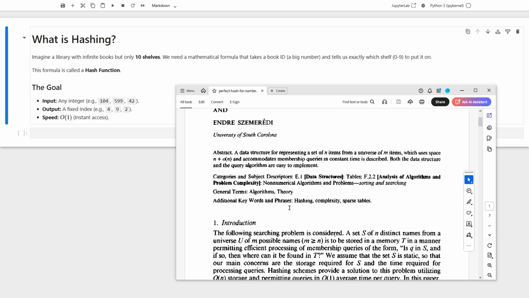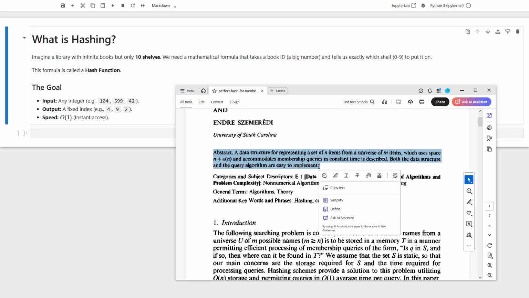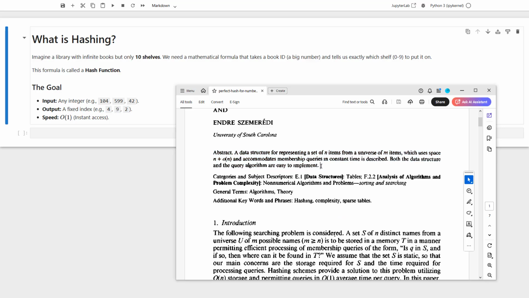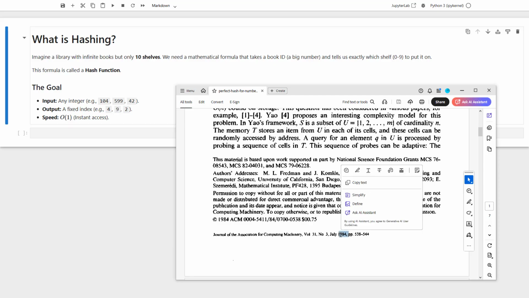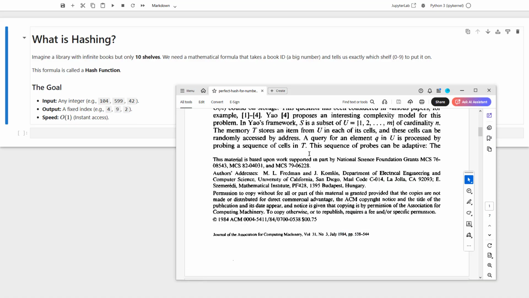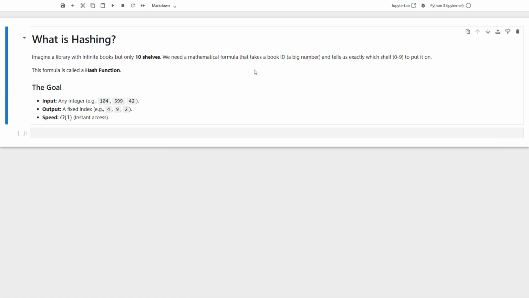Szemerédi. It's probably tough to read, so I'm just going to read it once and explain. It is a data structure for representing a set of n items from the universe of m items, which uses space n plus o(n) and accommodates membership queries in constant time. Both the data structure and the query algorithm are easy to implement. I think this paper is from a long time ago, from 1984, probably a long time before anyone was born. But let's take a look and see what we are going to implement.